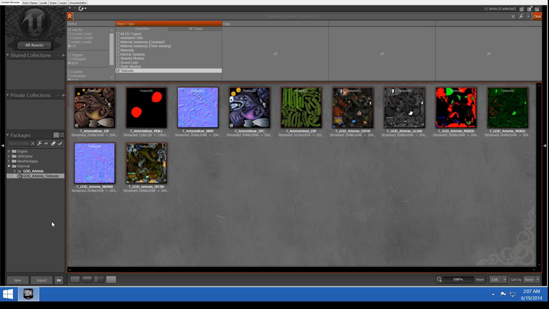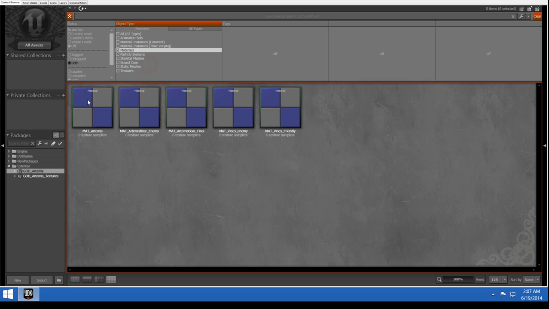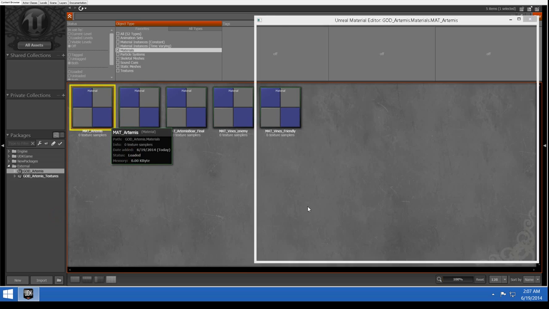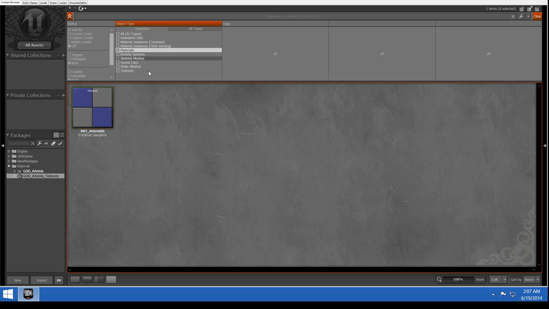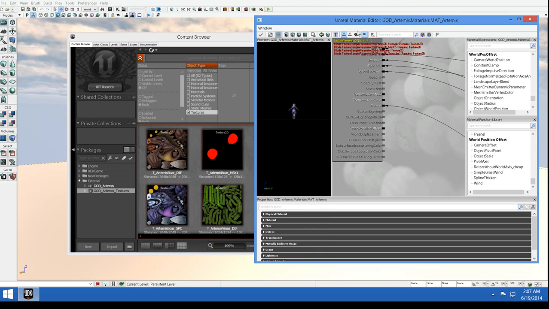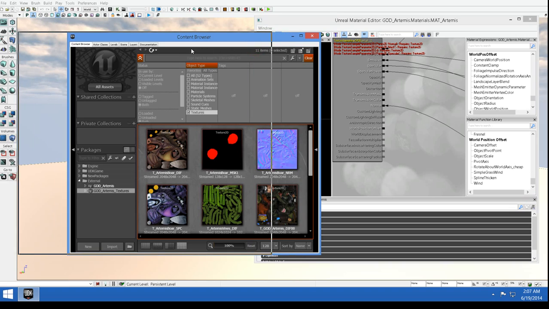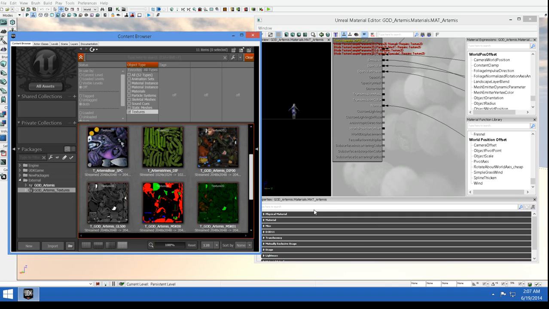So what we're going to do first is go back to the main package. We're going to find the main material that we need, which is matte Artemis, and open it up. We're going to leave it just like that, and go back to God Artemis textures. Make sure you can see the textures. Now find your way back to the material editor that you opened up just a second ago. Keep your content browser over here where you can see it.